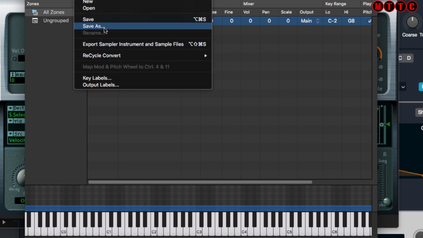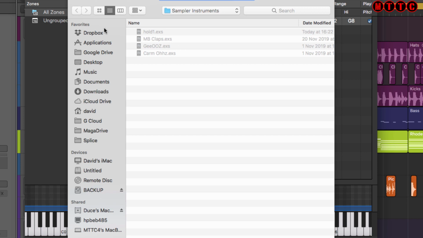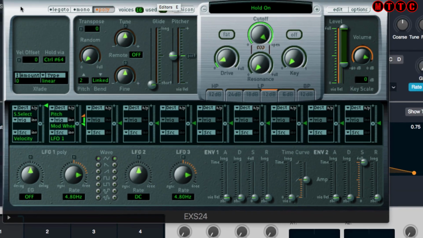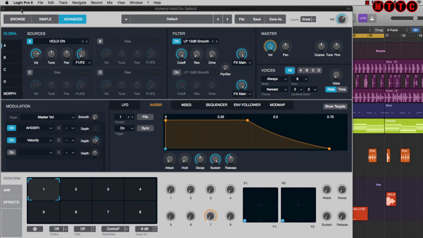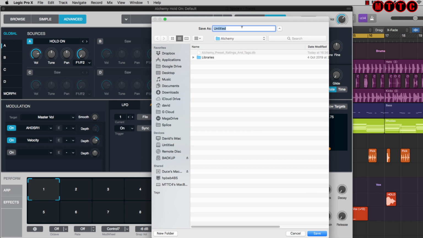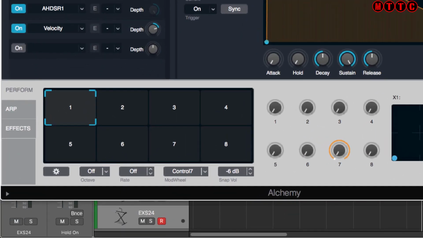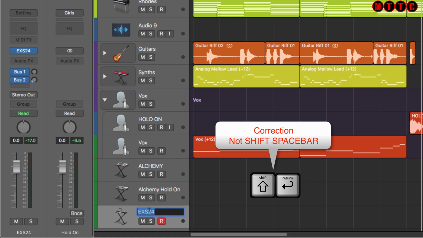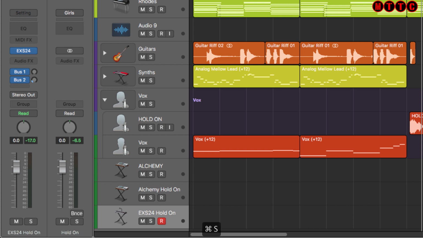I'm just going to save this sampler instrument as Hold On. It can come out of here. We've got Hold On in there. Okay, great. Now let's save this one as well. Save as Hold On. Great. Come out from here. I'm going to rename this as well. Shift spacebar, EXS24 Hold On. Let's just save that.